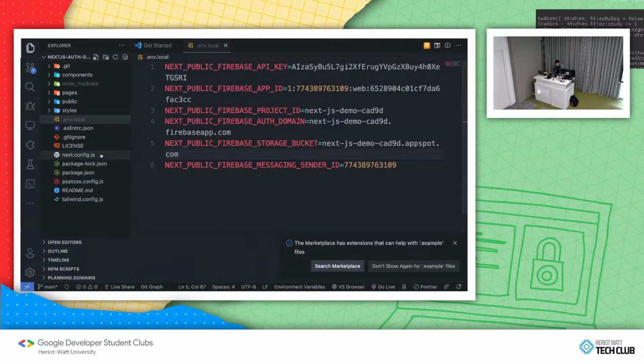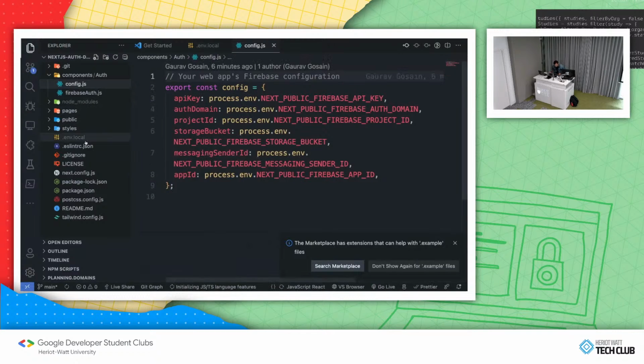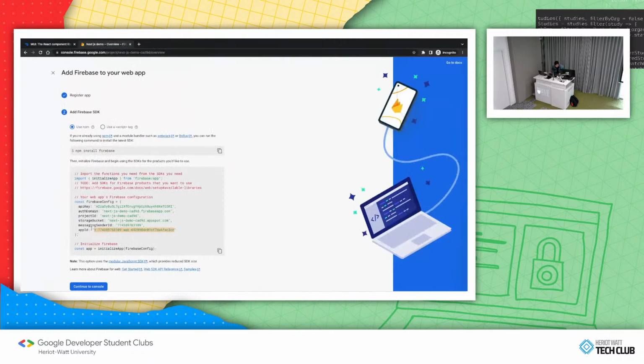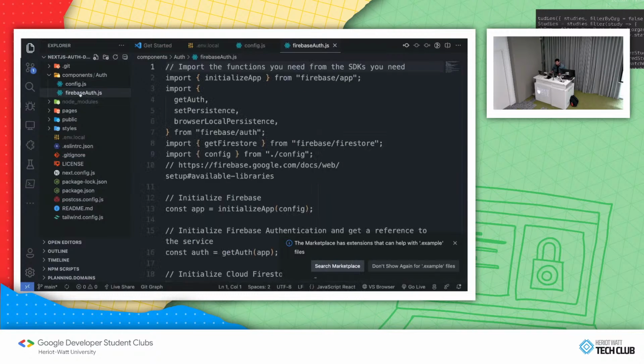So now let's see what the code base already has by default in the template repository. So if you head over to components, and inside components you have an auth folder, and inside auth you have a config.js file. Now I think we didn't have one of the config variables, right? So we can just remove that from here as well. I think it's already removed.